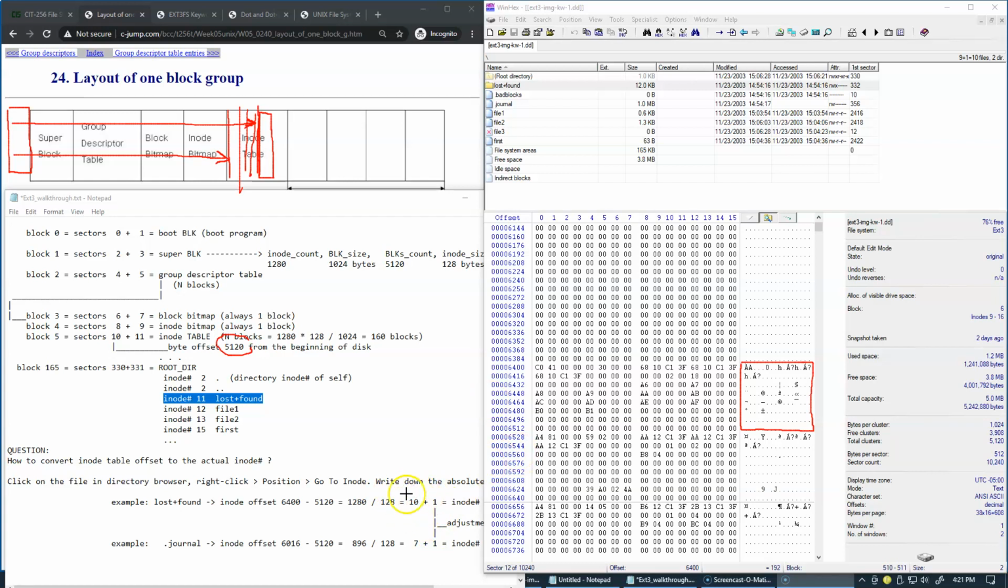And 10 would be a correct number if the first inode number was 0. But because the first inode number is 1, so the first inode that we get here is 1, we actually have to add plus 1. So this type of computation brings us to inode 11, and we already know that the inode of lost plus found is inode 11.